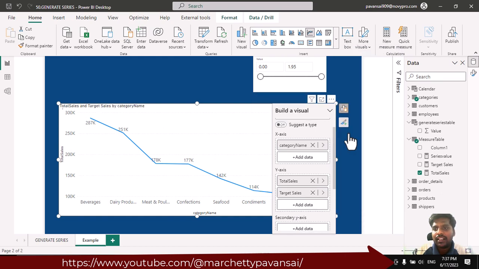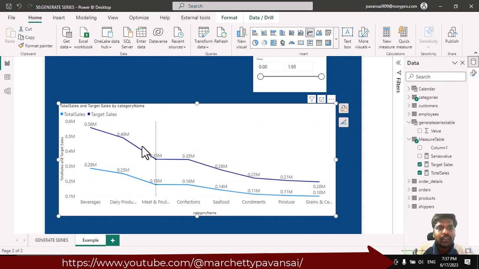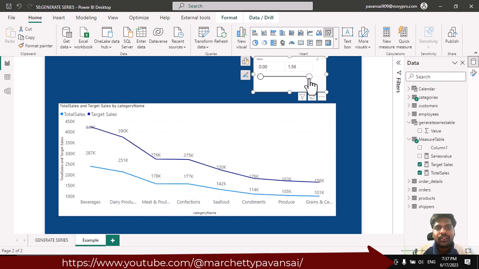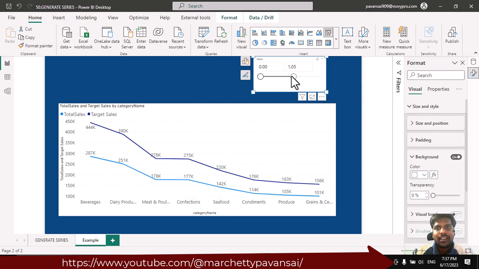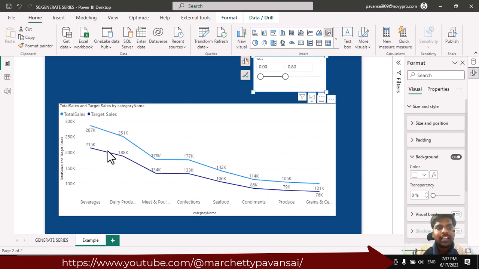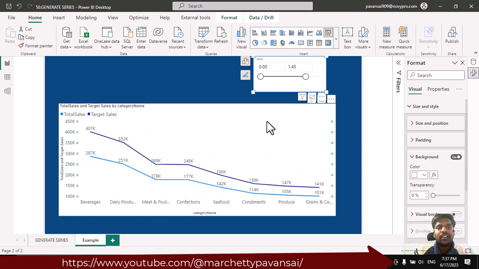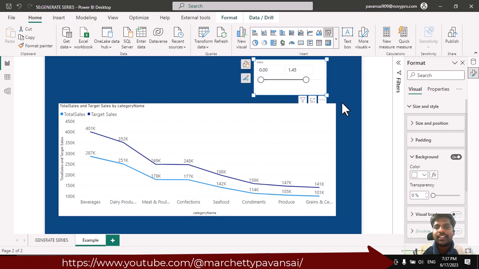I'll select this and select the target sales measure. You could notice that like with 185%, my target sales is lying above. As I decrease, you could notice that my target sales is approaching near to the sales. If I reduce below, like 80%, target is 80%, and our current values it is 100%. This is how we use it as what if analysis according to the total sales. You could play with it. I hope it is understandable.